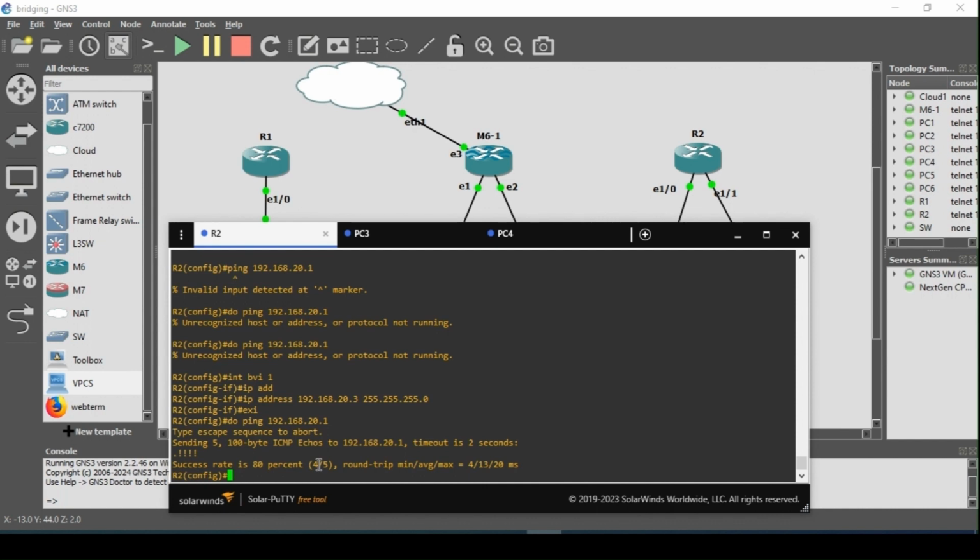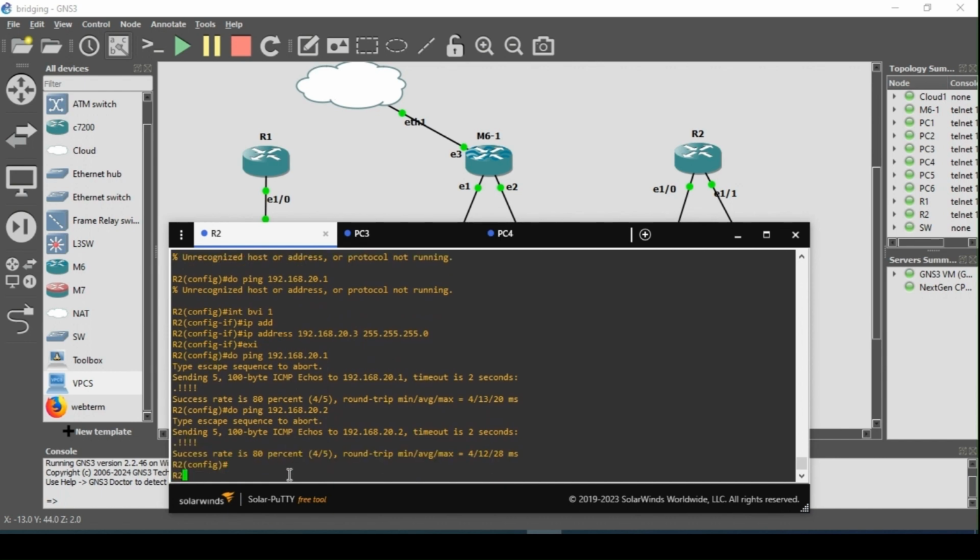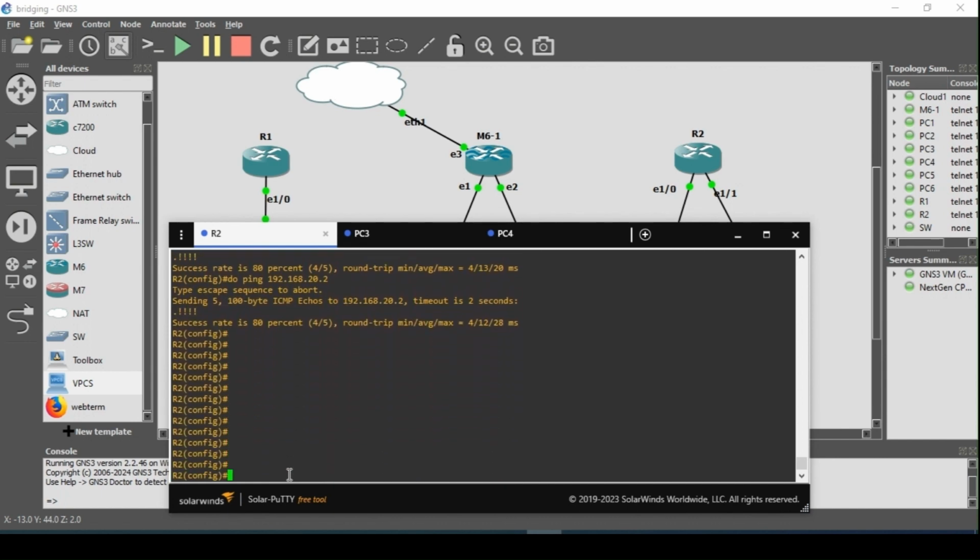Why? Because of the spanning tree protocol that has to check if there's a loop on the bridge that I created. So let me check for 192.168.20.2. It also has a reply time.